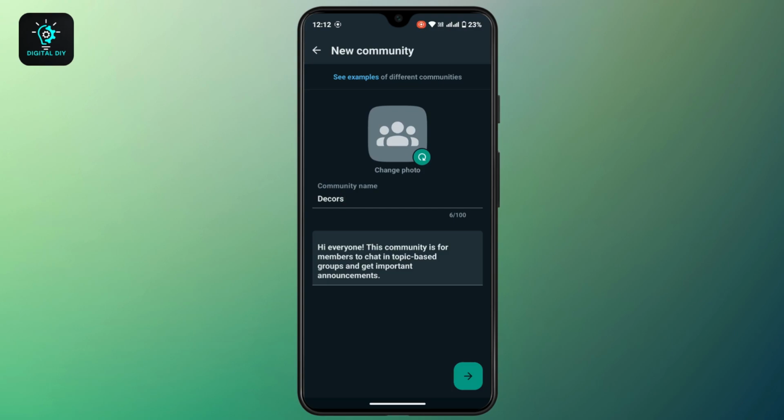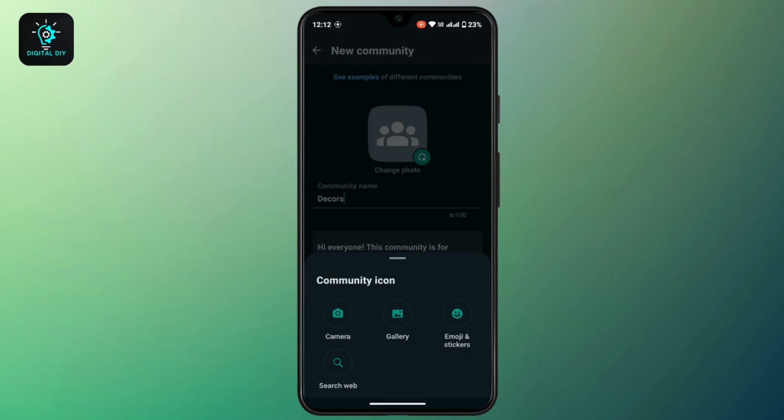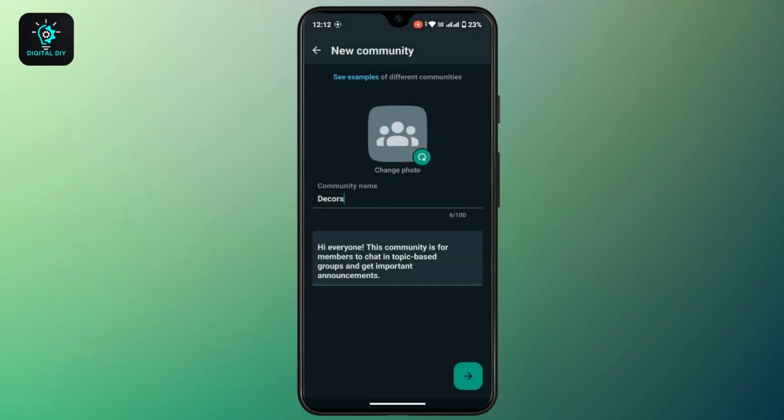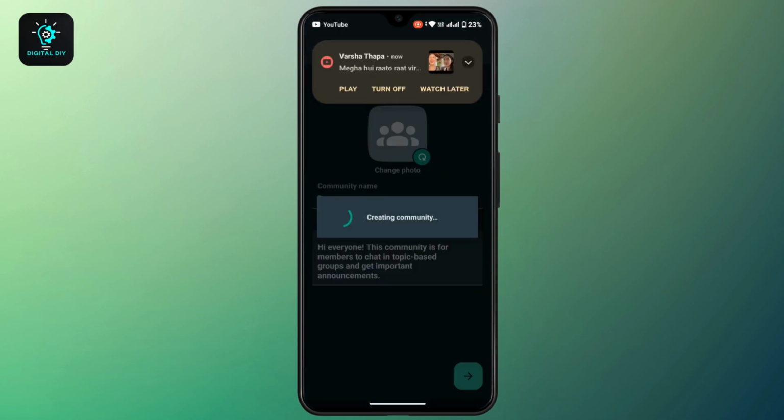If you tap on this profile icon on your interface, in the drop down menu you will get an option to either take a photo from your camera or select from gallery, or you can also add emojis and stickers, or you can also search from web. So you can go through that if you would like to add a photo. If not, then you can skip this process as well. Once you're done with that, tap on this arrow icon from the bottom right corner.